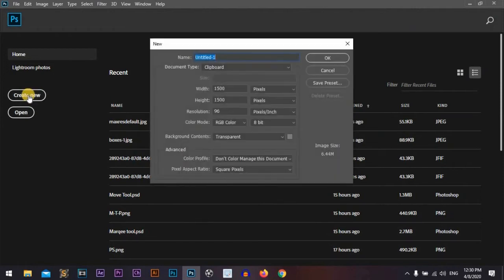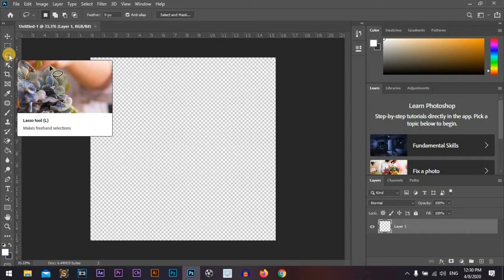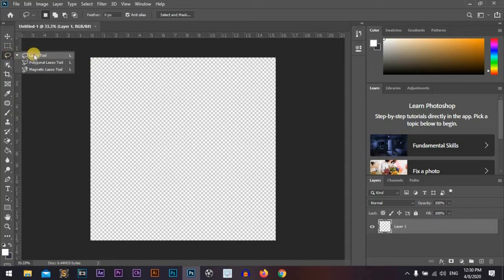Let's create a new project. I'll set the width to 1500 and the height to 1500. The background will be transparent. We will play today with the Lasso tools: the Lasso tool, the Polygonal Lasso tool, and the Magnetic Lasso tool.